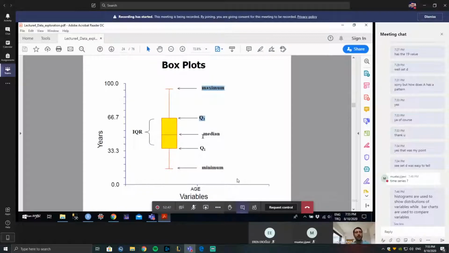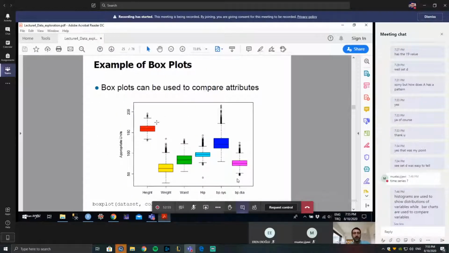So that's a good thing about box plot. You can clearly see the outliers, you can clearly see the median values, you can clearly see the distribution. A good example: this is a box plot of our data points. There's a function called boxplot. You can provide individual columns or a data frame containing, for example, in this case, 6 columns: height, weight, waist, hip, systolic, and diastolic.